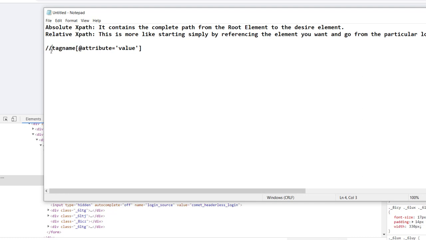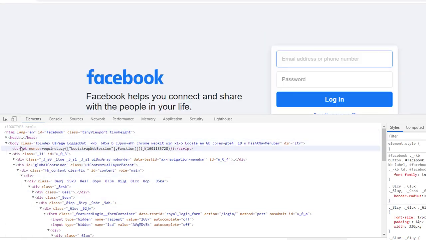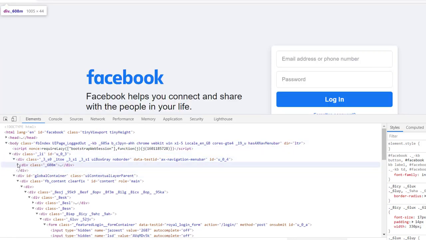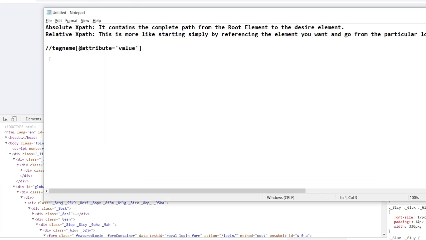Whenever we use the double slash, as I was saying, absolute XPath starts from the root element. If you start from HTML, then go to head, then body, then this div, then inside it you traverse each and every child. But in relative XPath it's not the case. We simply put the double slash here, and double slash is used to jump between multiple elements.